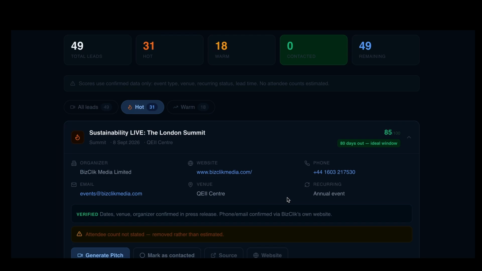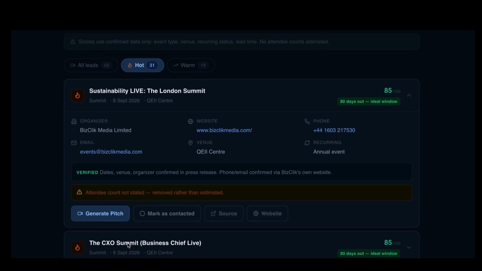If you can manage to get a contract with these people, it's something that then can be reoccurring. So on top of that, it gives you a note about why it's been verified. It shows dates, venue, organizer, confirms press release, phone number, everything's there. So it's saying, okay, it's been verified. All those boxes have been checked. Attendee count not stated, so it hasn't shown us how many people are attending this event, but that's fine. That's okay in this case.